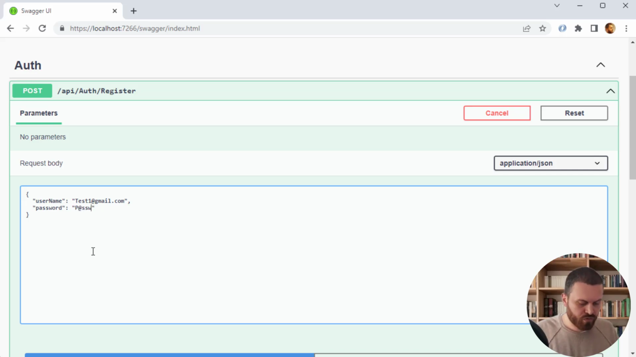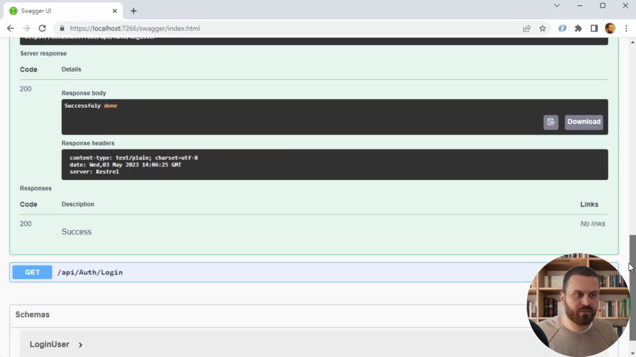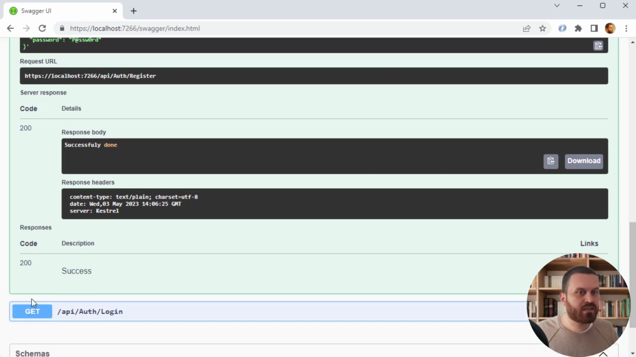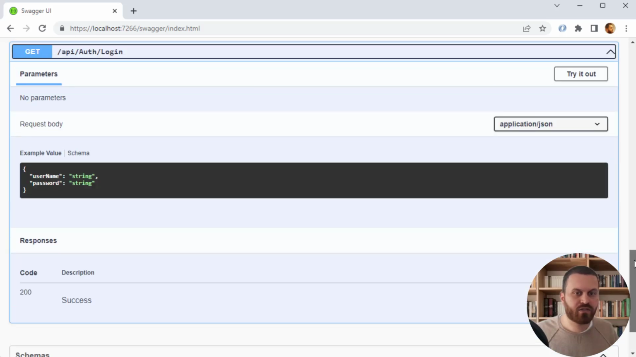And the password, let's select the password and execute it. And now it says successfully done. And for login, let's check if we can log in or not. Let's try it.